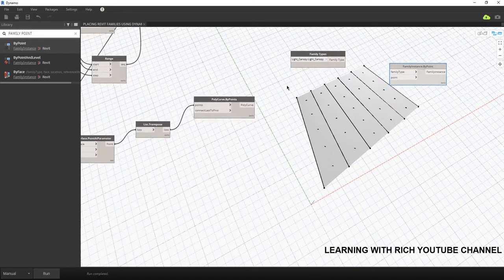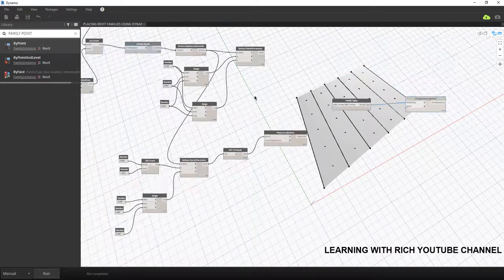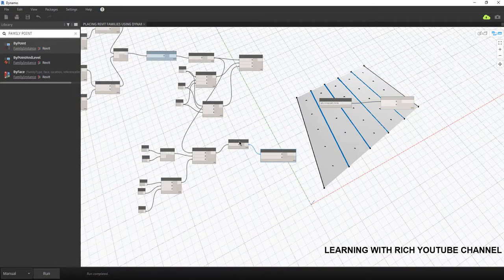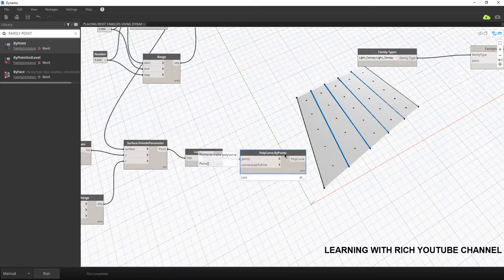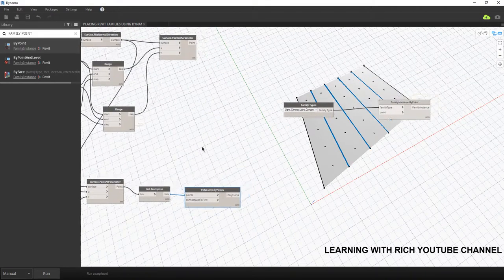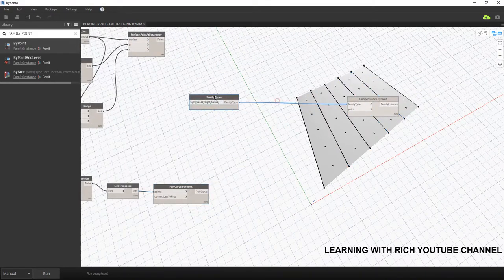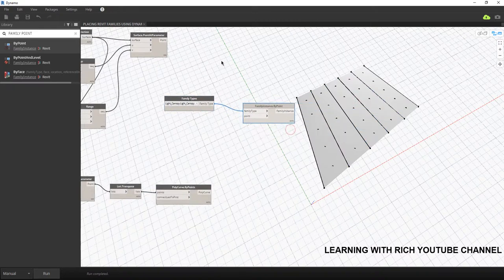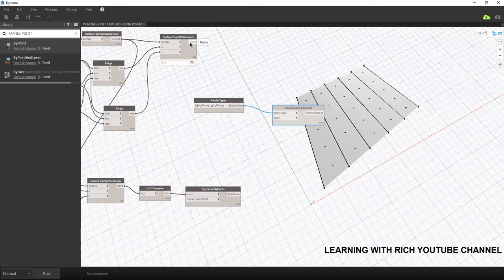So how to do that? I'm going to connect my family type here, there you go, and then the points that we need. We need these points here. We are not going to use these lines that we have created, the polycurves, yet; that will be in our next exercise, in our next video. For this one, the points we need are the points that we created a while ago. So I'm going to connect this point to there.